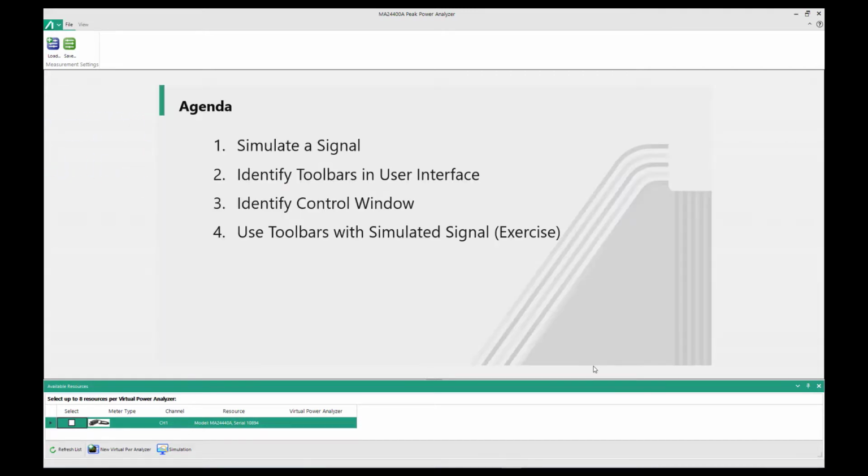Today's agenda: we will simulate a signal using the simulator built into the Peak Power Sensor software, identify the toolbars in the user interface, identify the control windows, and use the toolbars with the simulated signal to exercise the Peak Power software.